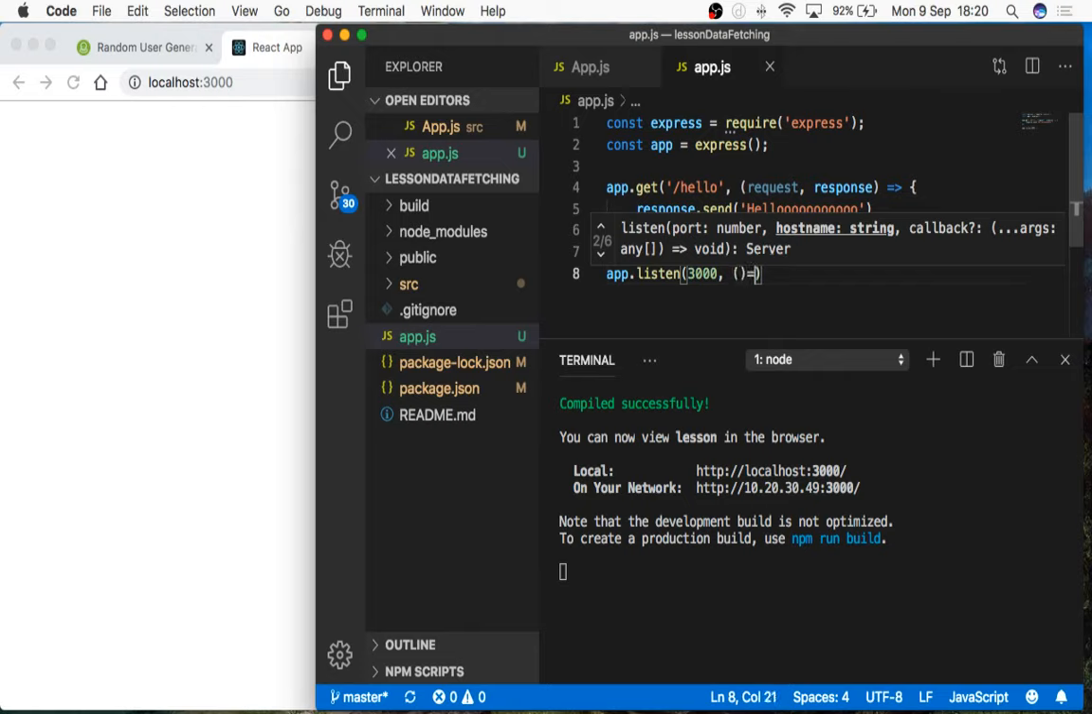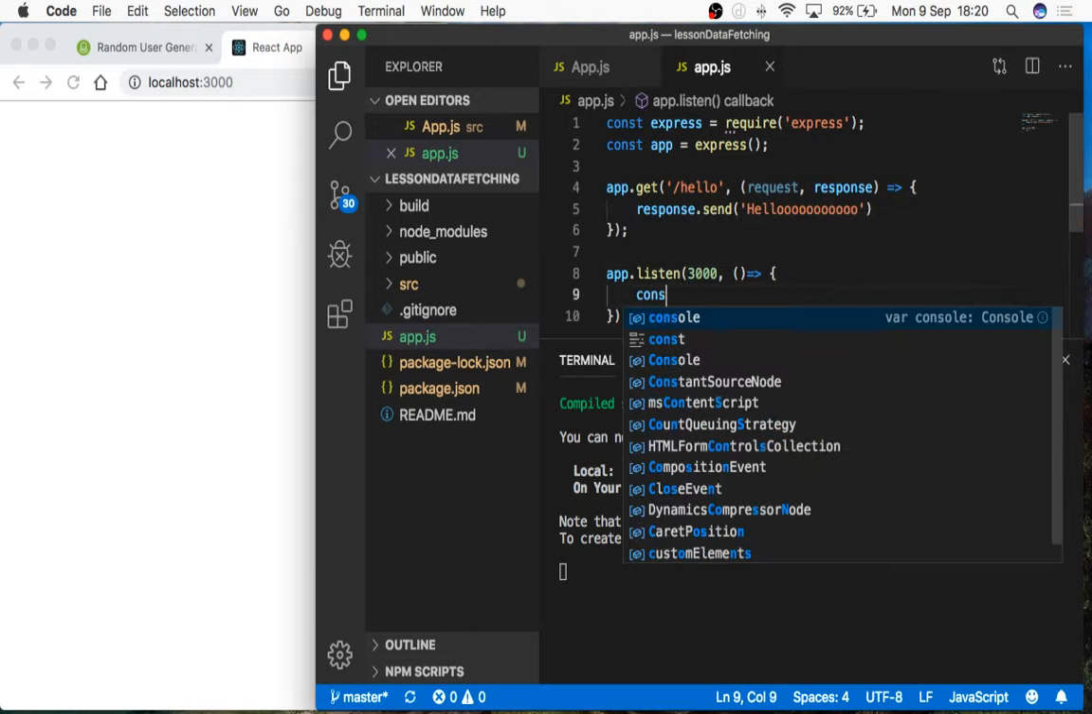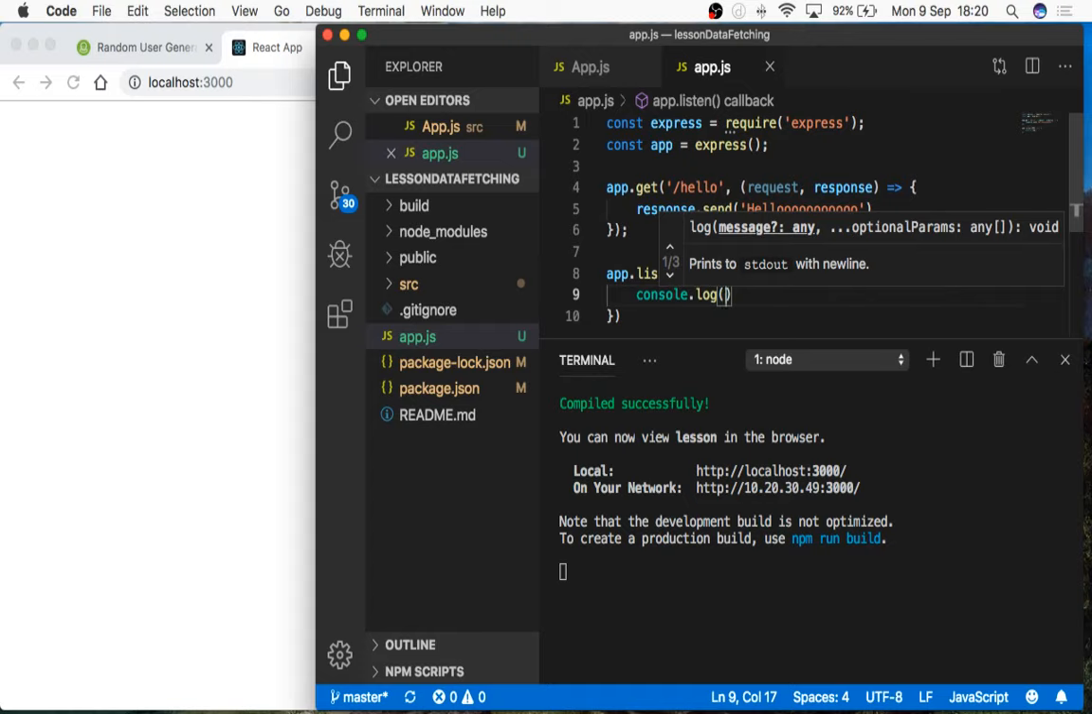So for example, console.log app is listening on port 3000, blah blah blah, doesn't matter.